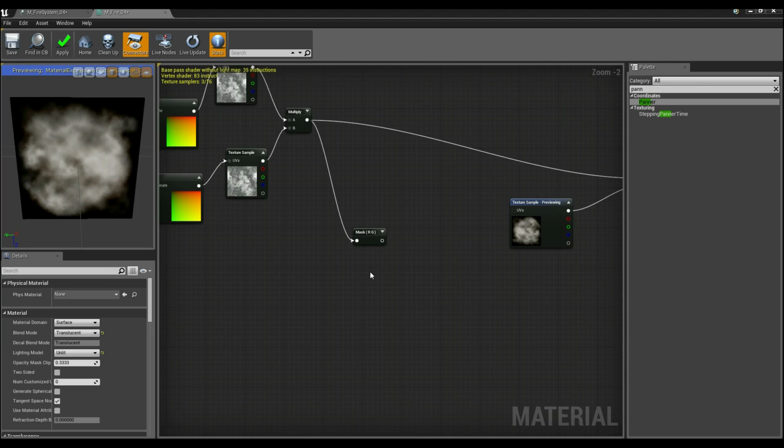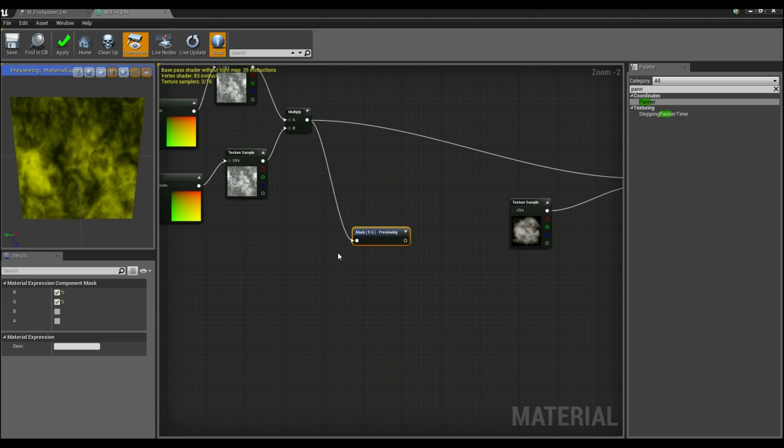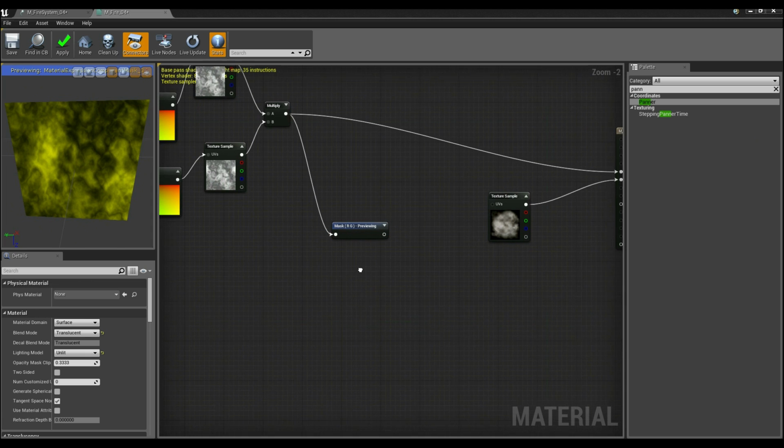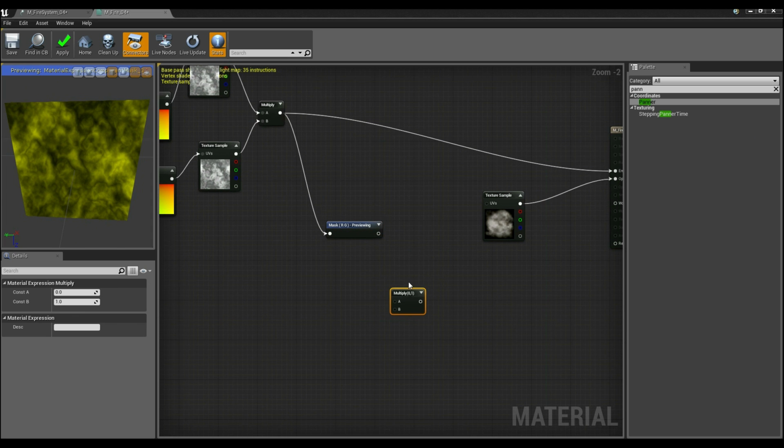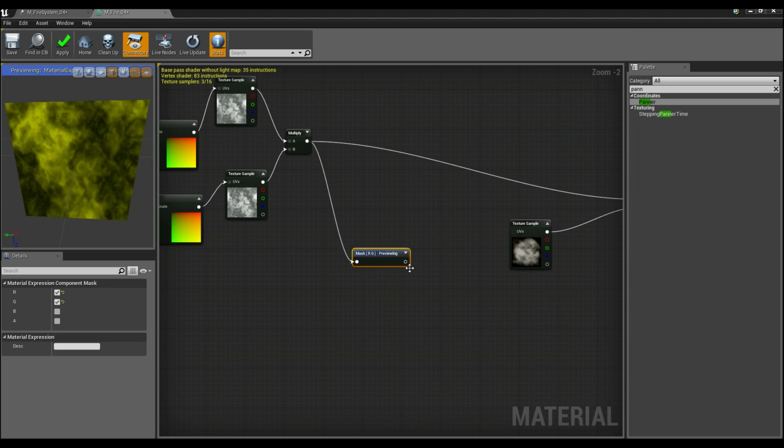Okay. Now the next thing to do is if we were to get that, if I was to right click, start previewing node, that's what that now looks like. And if I was to get this, I'm theoretically able to make a couple of changes. So now with this masked out, I'm going to do a couple of things that are necessary.